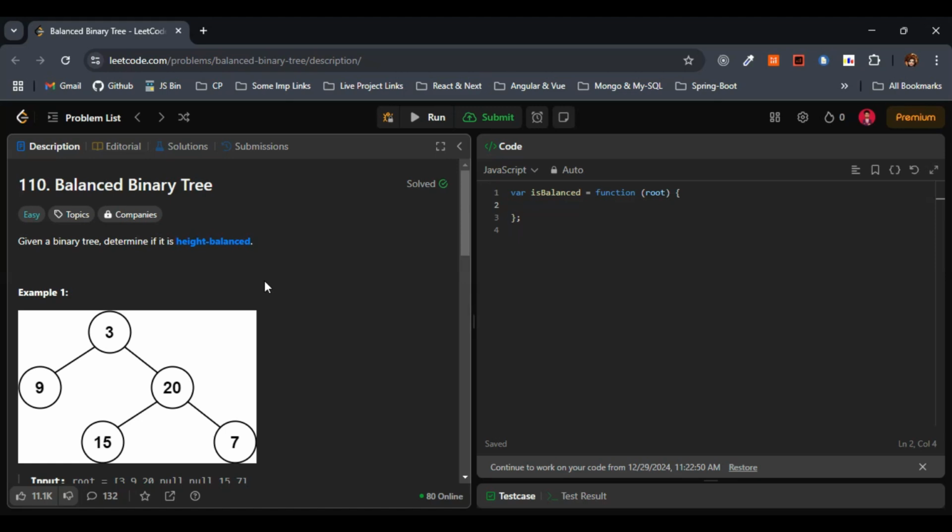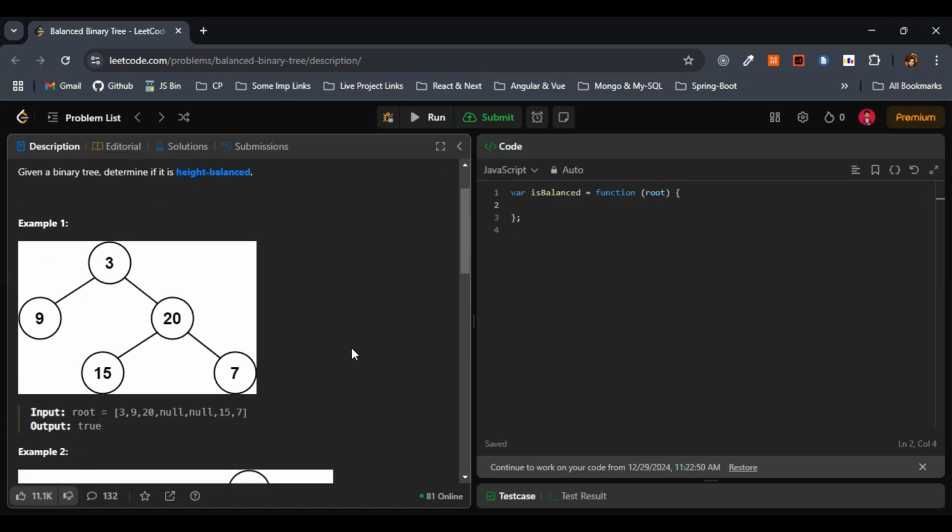A height balanced binary tree is defined as a tree in which the depth of the two subtrees of every node never differs by more than one. We have already solved the problem of finding the maximum depth of a binary tree, so we know what depth is. So that's what a height balanced tree is said to be.